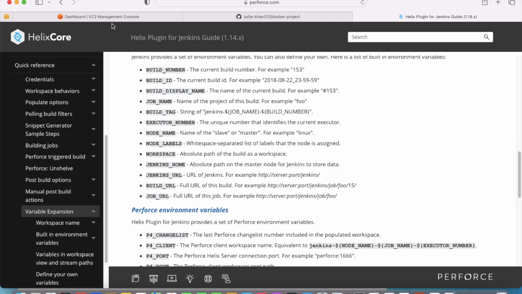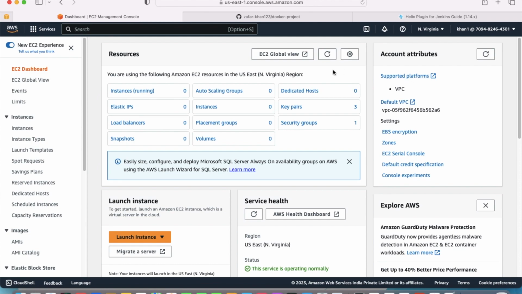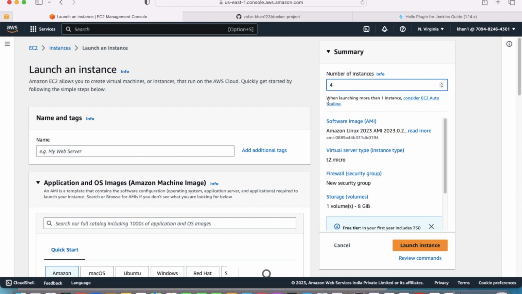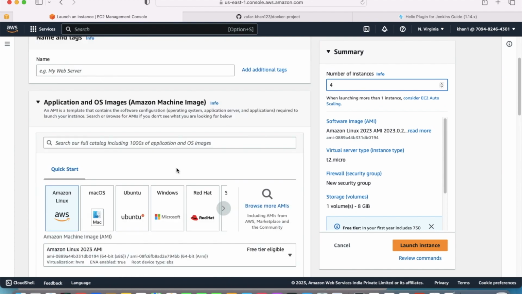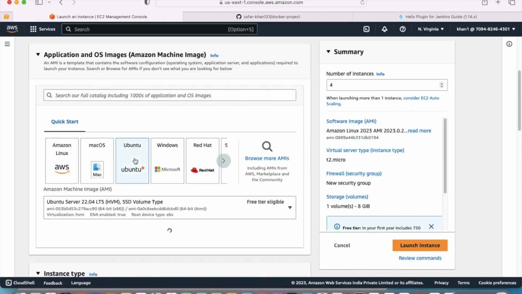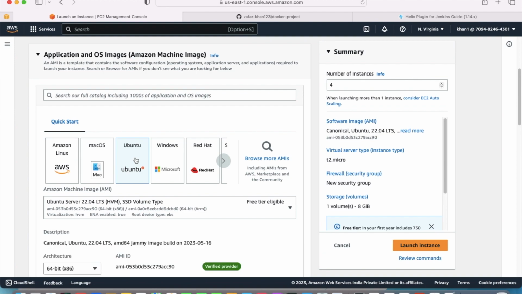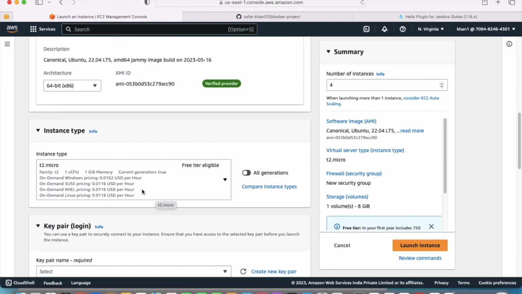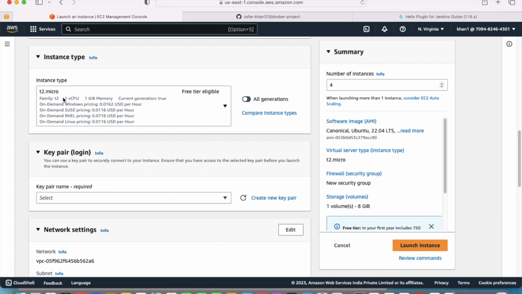So let's start now. We have already logged in to the AWS console and we'll launch the instances. So just select four servers. We are using Ubuntu over here, because most people are asking why we are not using Ubuntu OS. So that's why I have decided to take Ubuntu as the OS for this project. The instance type is t2.micro, so free tier. So that's why we have selected the t2.micro.